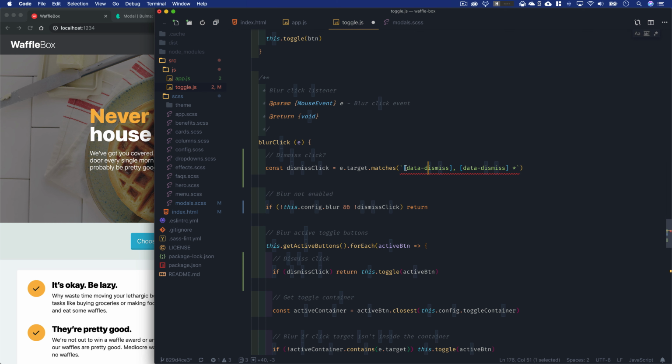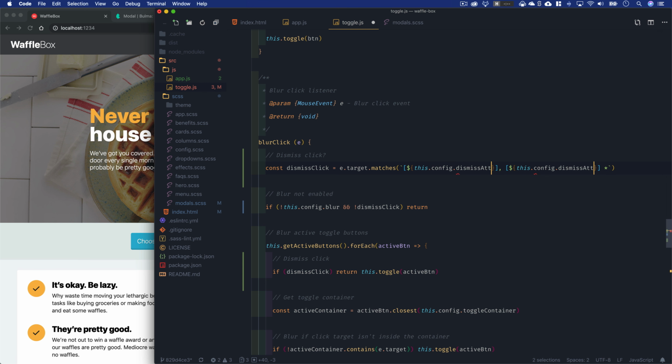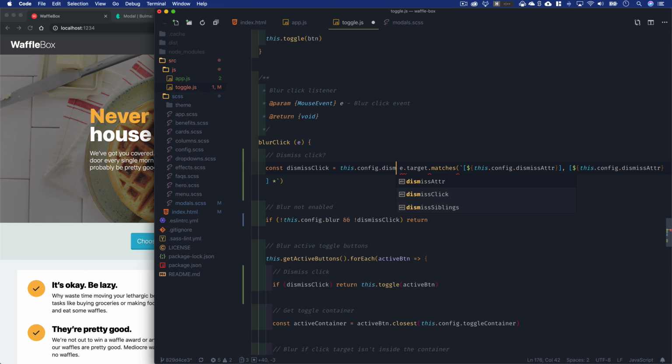So let's change this to a template string, and we'll replace data dismiss with this.config.dismiss attr. I don't know, so the dismiss attribute. And maybe we can also have a Boolean that defines whether or not you're allowed to dismiss. So this.config.dismiss. So if you've enabled dismiss and e.target.matches, then let's set this to truthy, which will allow it to dismiss the click.